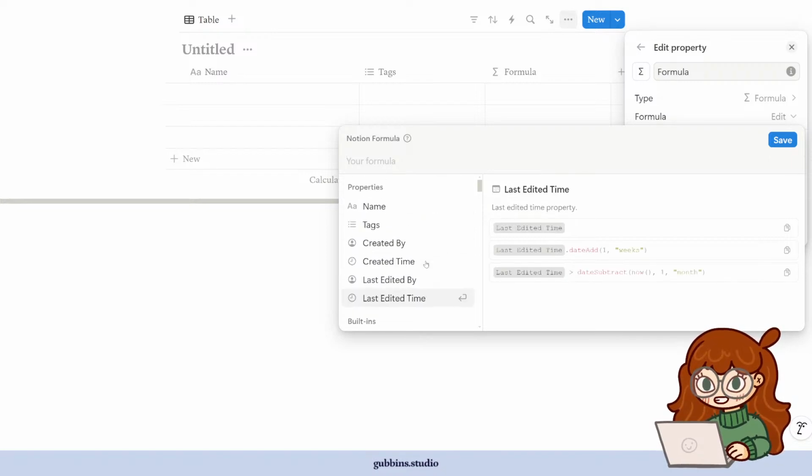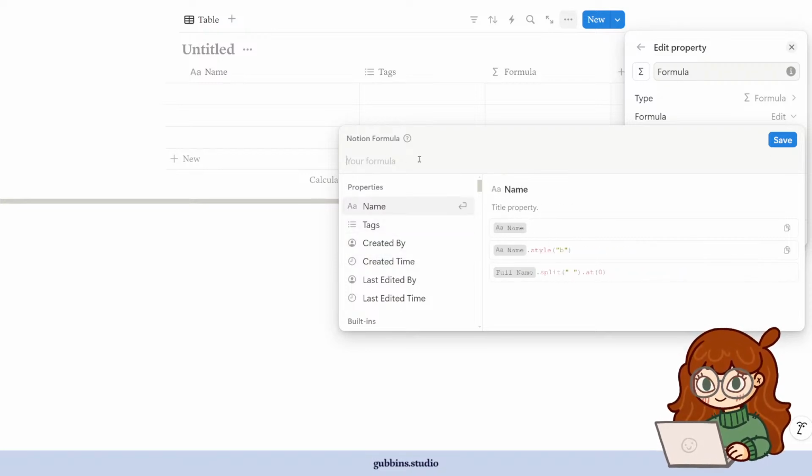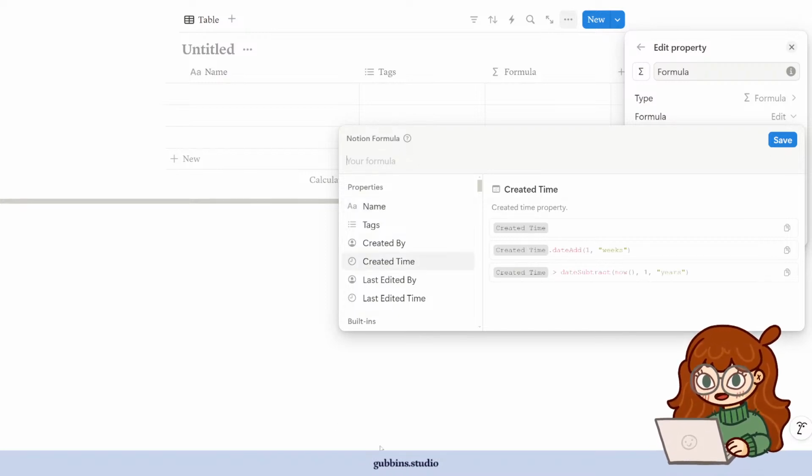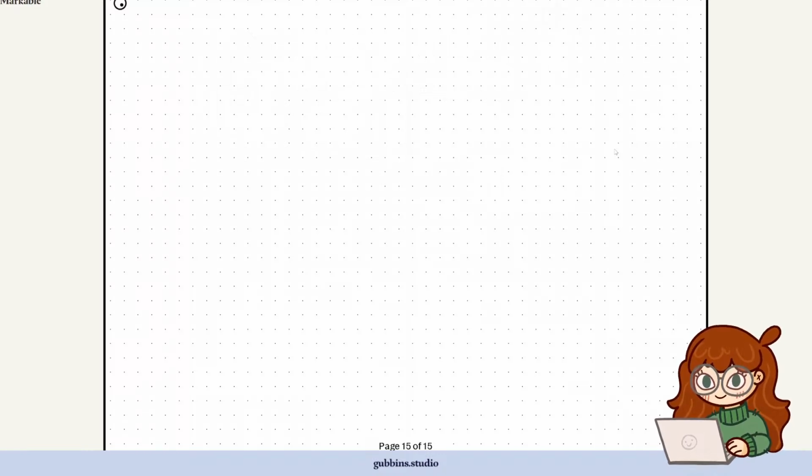So within Notion, there are a few different types of what I'm going to call variables, I guess. Actually, I'm going to switch to this to try and explain it a bit better. So today we're going to be going through a few different types of things you can get in Notion and then how you can tie them all together with formulas.